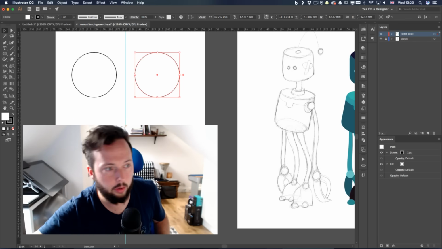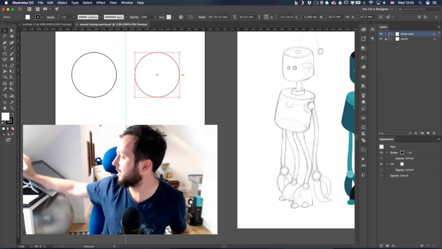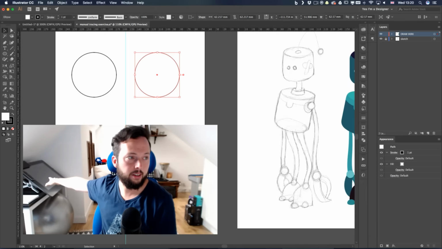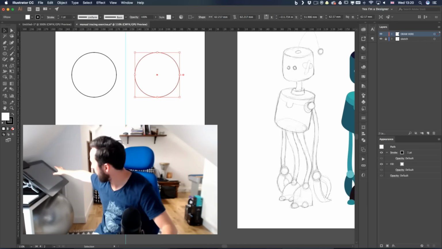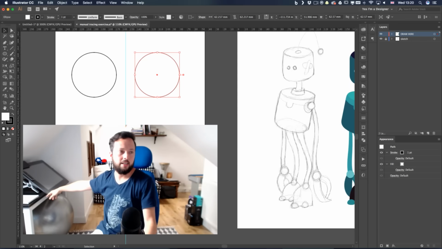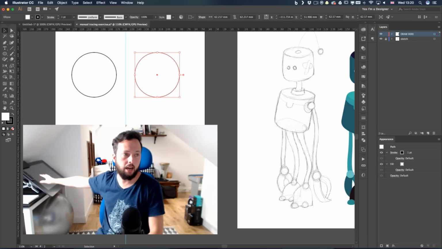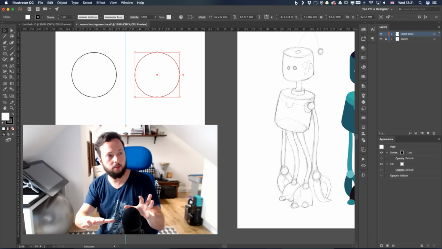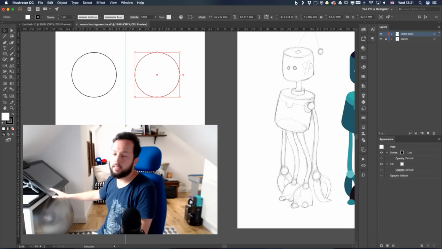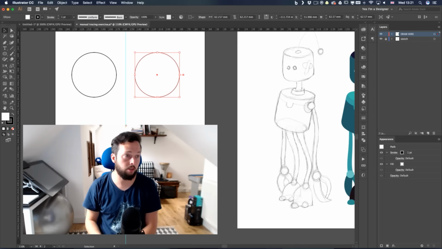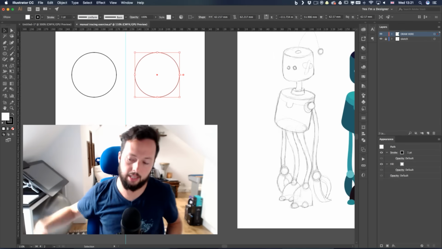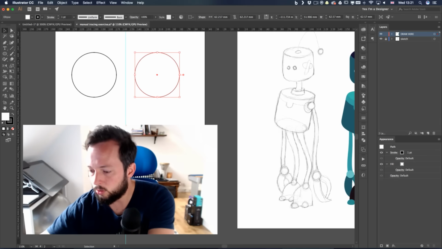So I'm using a lot of different things for drawing. You can see here in the background, I have the big Cintiq 27. This is an amazing tool as well. It's connected to my computer, and I only use that when I really need to do photo retouching or illustration. So that is obviously the professional tool that I use.